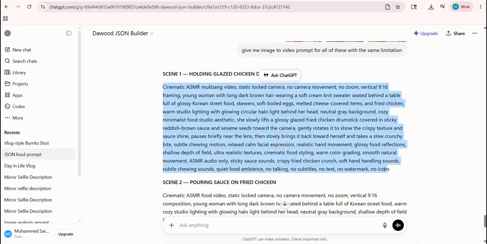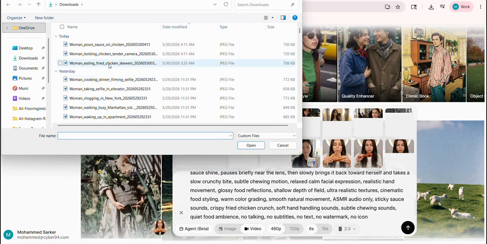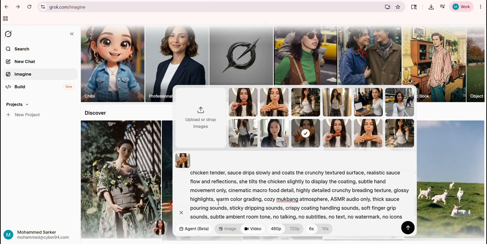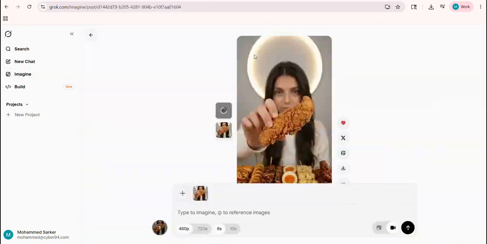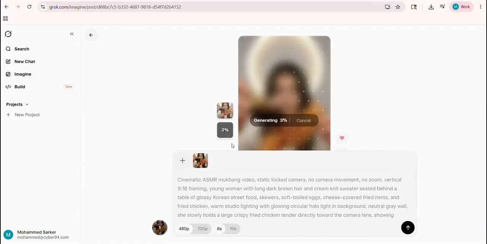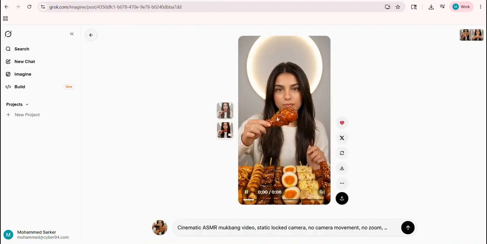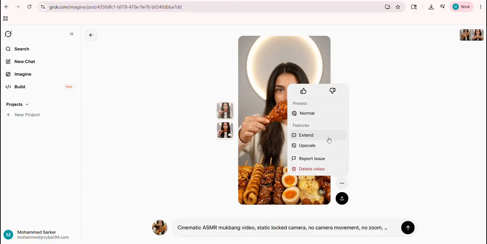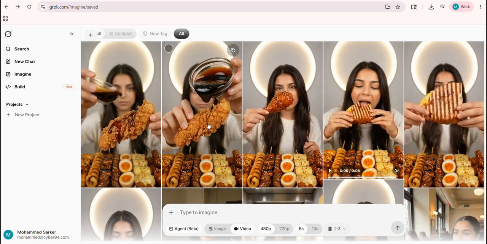Take the first one, the fried chicken strip, copy it, go back to Grok, find the chicken strip image, paste and enter. Do the same for the taco scene and the sauce scene. Grab each prompt from ChatGPT, paste into Grok, and generate. Now back on the main page, you can see the first one's animated.